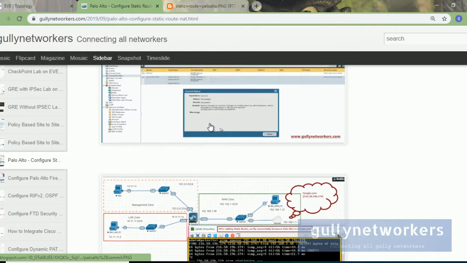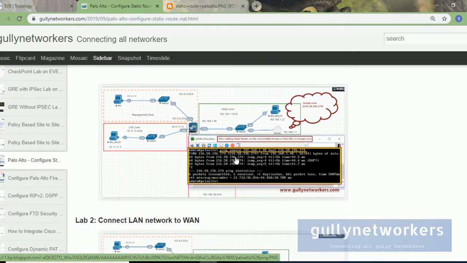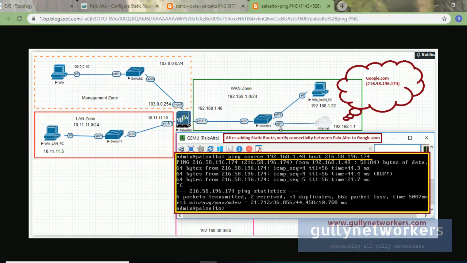Then we need to commit it, and once we commit it, all the changes happen on the firewall. Then we will try to ping Google or any public DNS server from our interface 192.168.1.48.